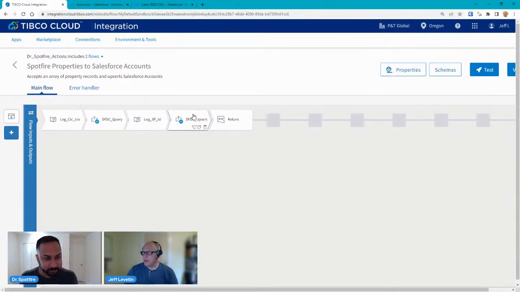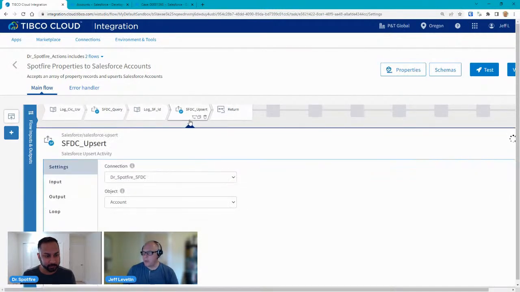Now what we're going to do is create the upsert. We can use the upsert operation in Salesforce to write the incoming records to Salesforce as accounts. So when we configure this, we see the typical settings. We just have the connection, which we've selected as the one we entered. In this case, the object we select from the dropdown is the account object.